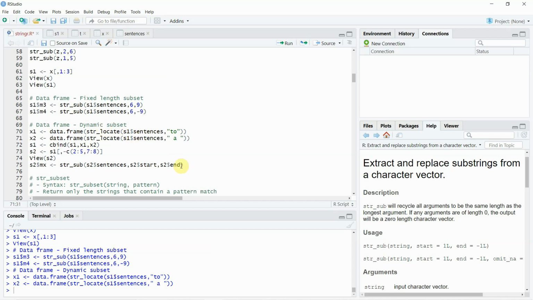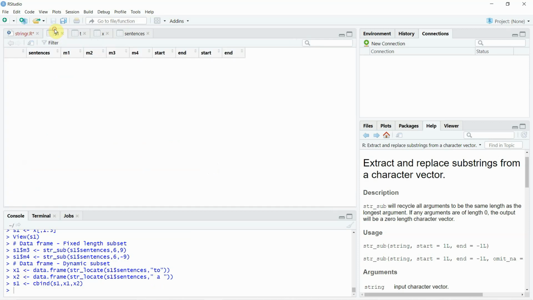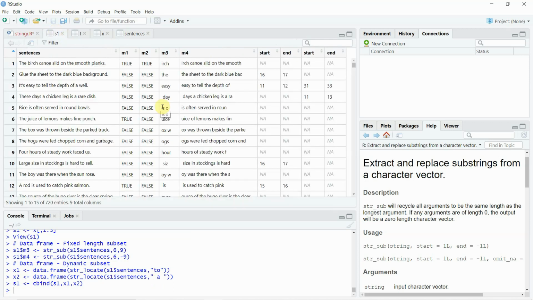Similarly, we are going to pass it on to a variable called x1 for "to", and again we are going to pass on another function, which is space a space, which is essentially saying I want to find the word "a", which is somewhere in the middle of the string, and I'm going to pass it on to a variable called x2, right? And I'm going to use the cbind function in order to combine the s1 that we had created earlier with x1 and x2. Let me just run it and let's look at s1, right? So this is what we get.